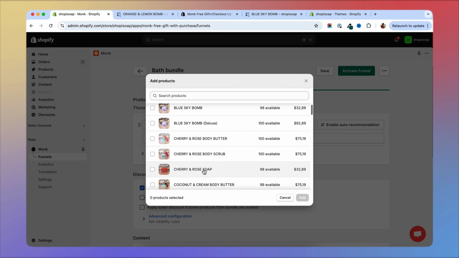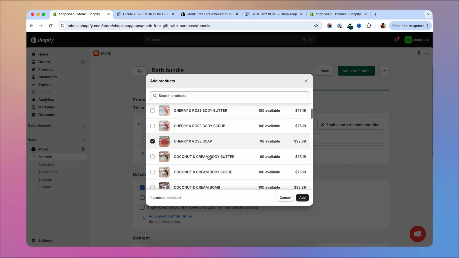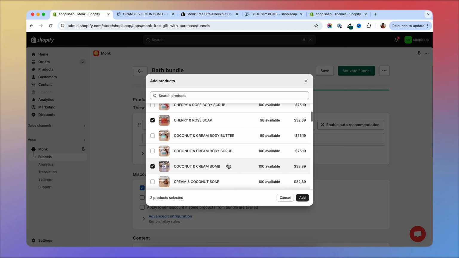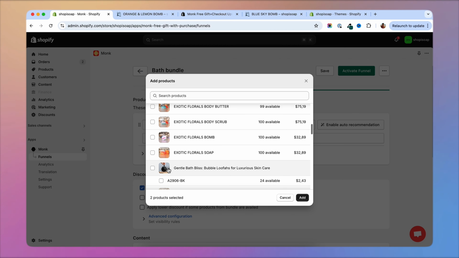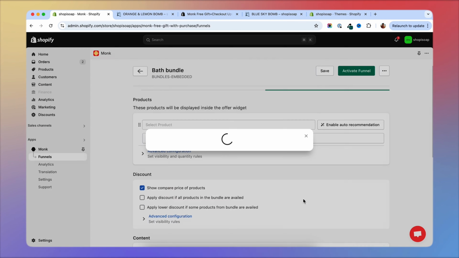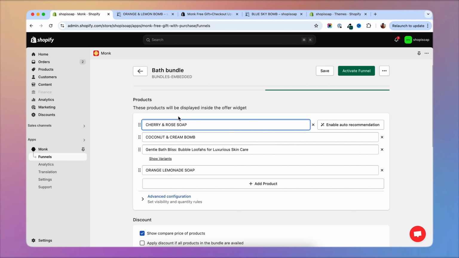So I'm gonna go ahead and select some of these products that I think can go together well. We have the soap, and then we have this bath bomb. Then I'm gonna add a scrub, and I think that can be enough. I'm gonna just add one more soap, and this is my bundle, right? Like I have all of this selected as a bundle.